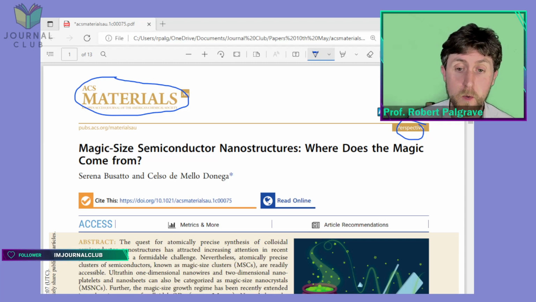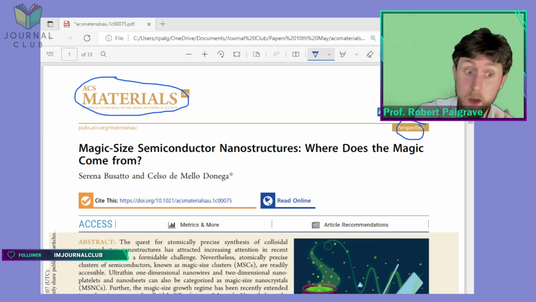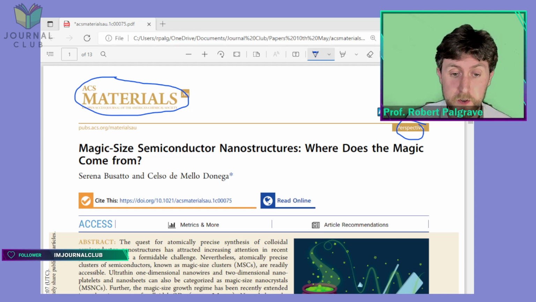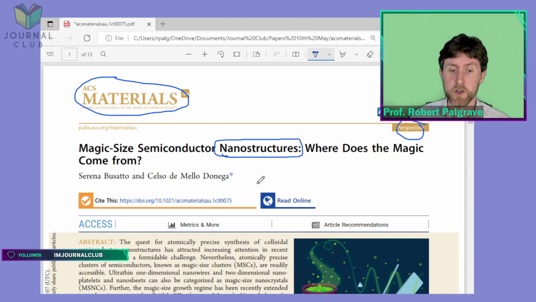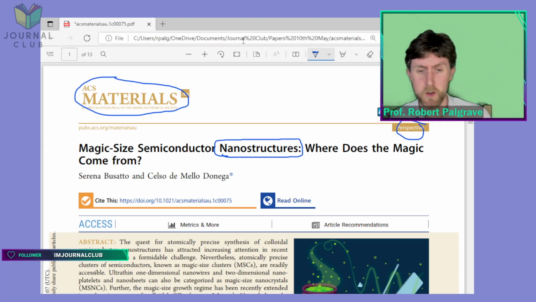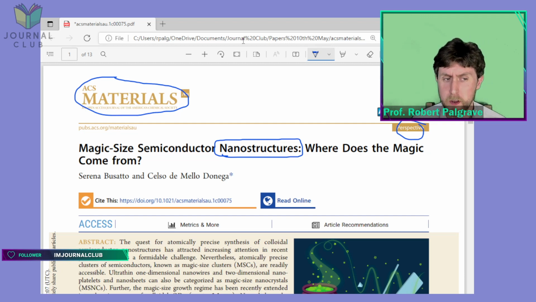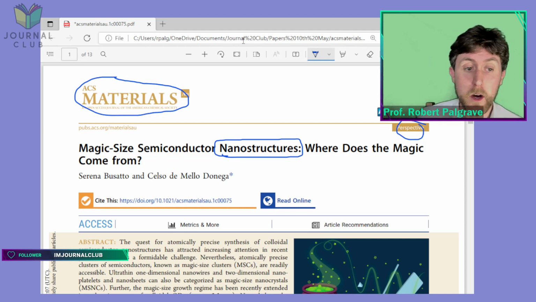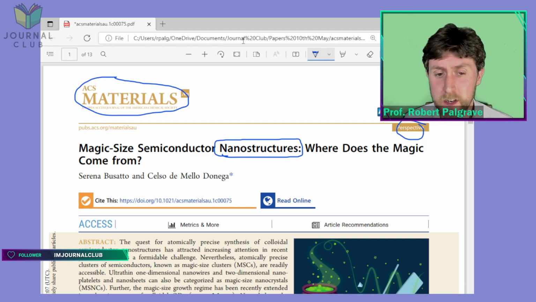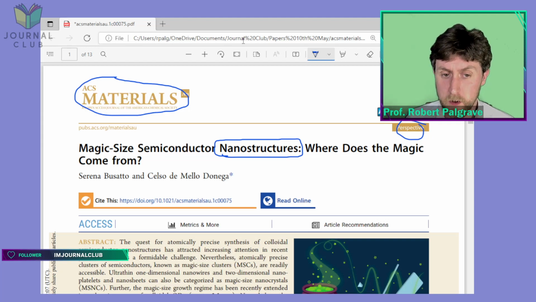So this particular one is a perspective article. It's on magic-sized semiconductor nanostructures. So we've had a few streams about nano. Nano's been a trend, hasn't it? Nano's been a trend for a long time. Probably the whole time I've been in science, which is maybe longer than you might imagine. But ever since I've been in science and before, nano has been a bit of a buzzword.